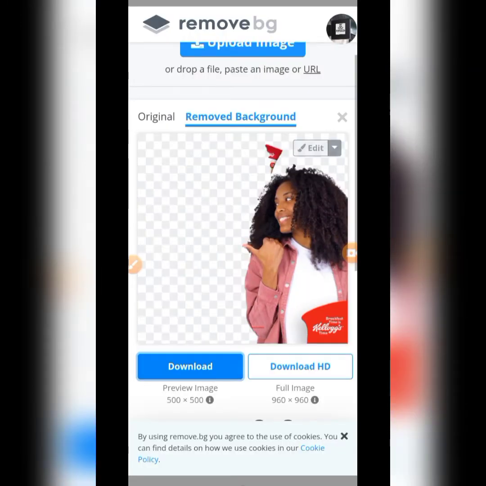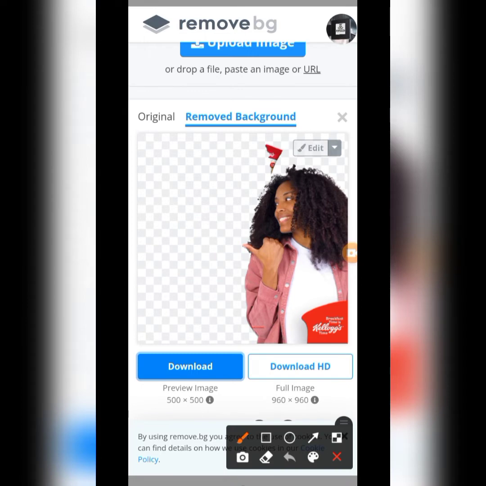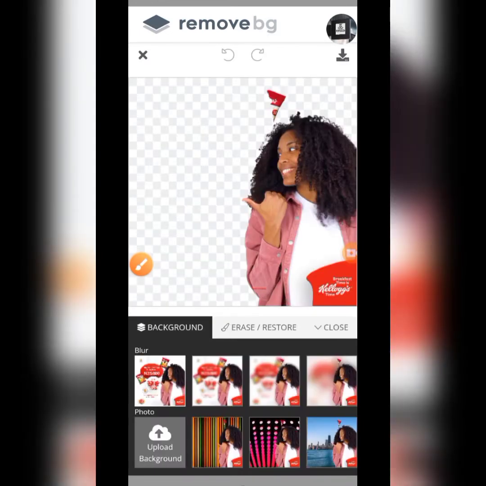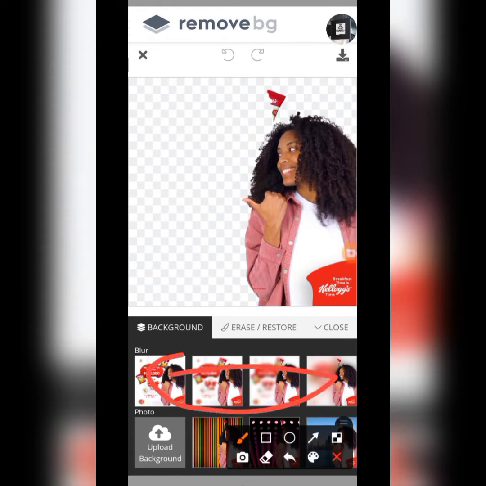Let me go back and show you something else very interesting before we proceed. If you look at this place, you are going to see edit. If you click there, it's going to give you another thing entirely, a platform where you can actually edit or make different backgrounds for this particular picture. If you look carefully, let me take you through here.